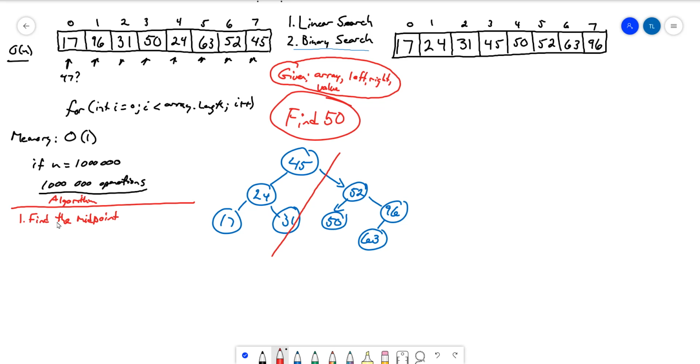So the first thing we want to do is find that midpoint. What does that actually mean? Well, that means your left plus your right divided by 2. So in our example over here, on the very first step, step number 1, we've got to find that midpoint.